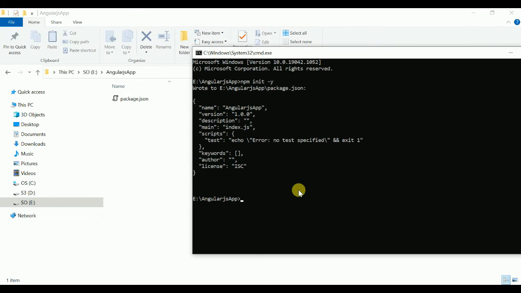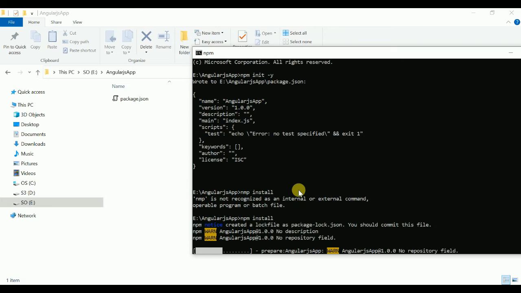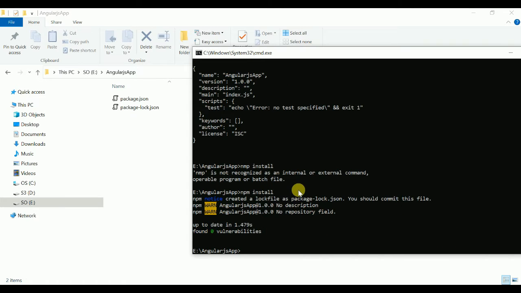Now I install npm, just npm install. Installing. Yes, it's installed. Okay, fine.